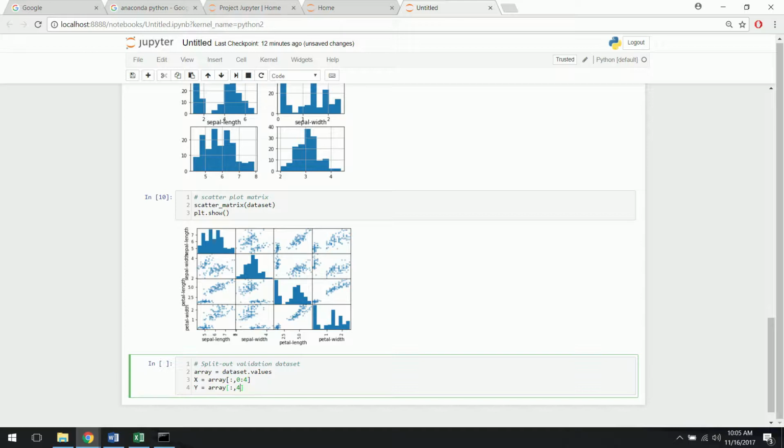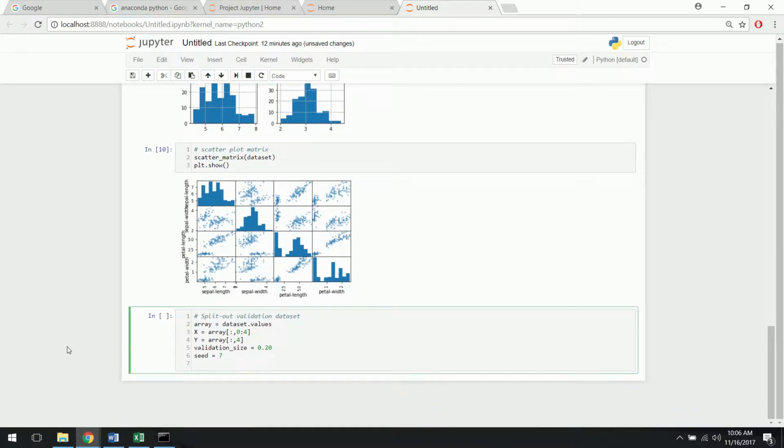So our y is the class or the species, whereas the x is going to be the sepal and petal width and height. Our validation size is going to be important as well: 20% of our data, so just 0.2. And then for the seed, we're just going to set it to a number, because you could split this data a couple of different ways, using a random seed or randomly picking the validation data set. We're going to just keep it constant throughout.